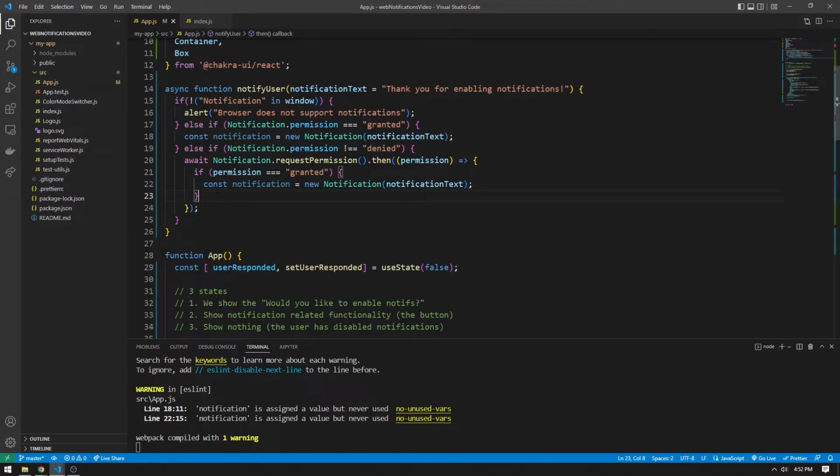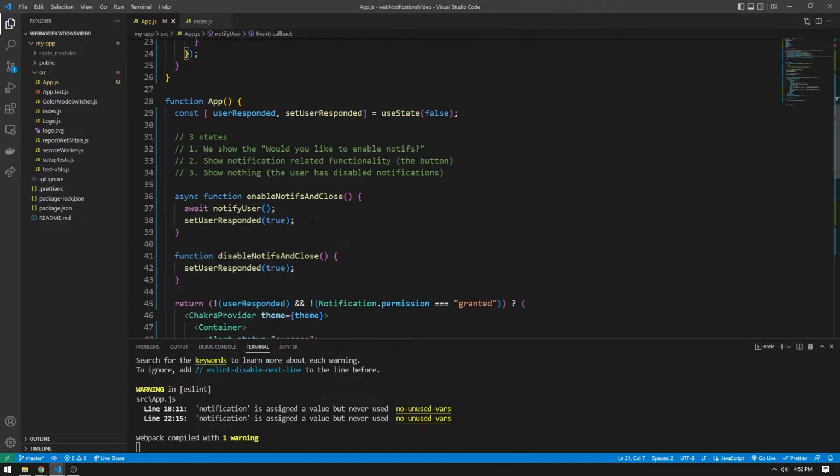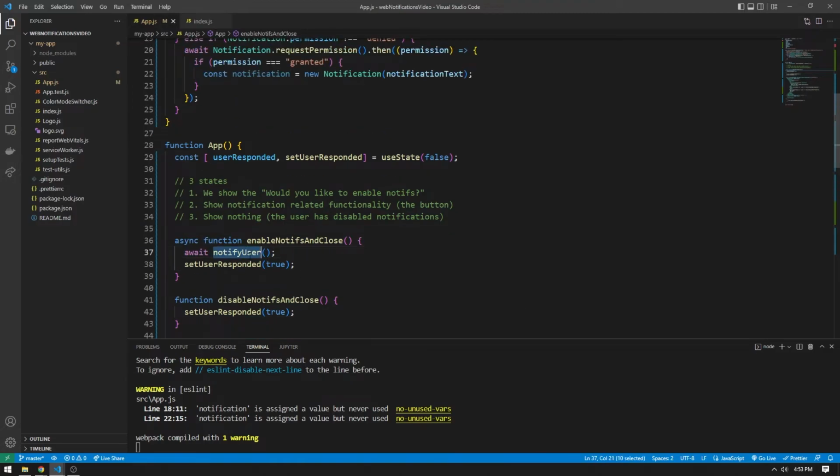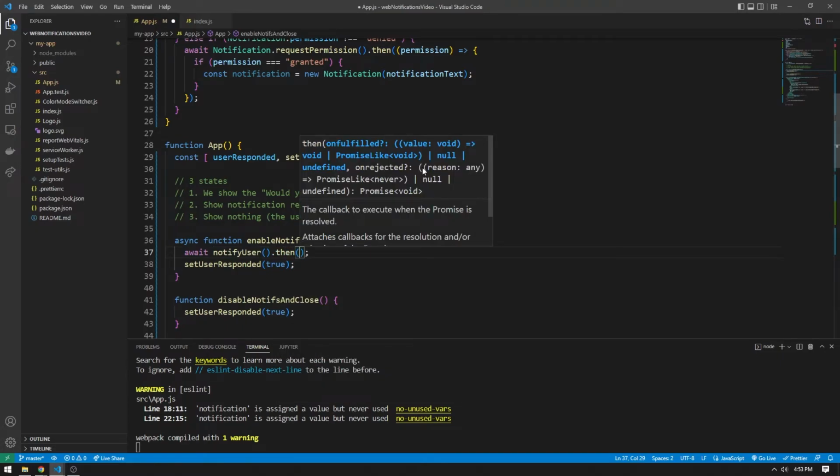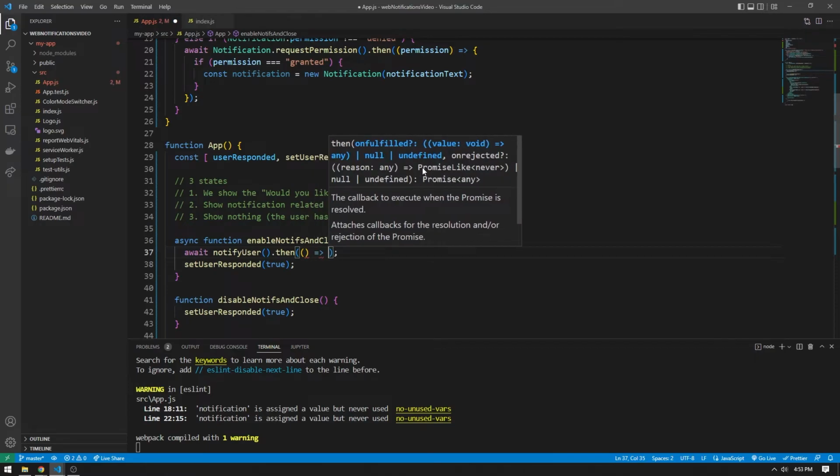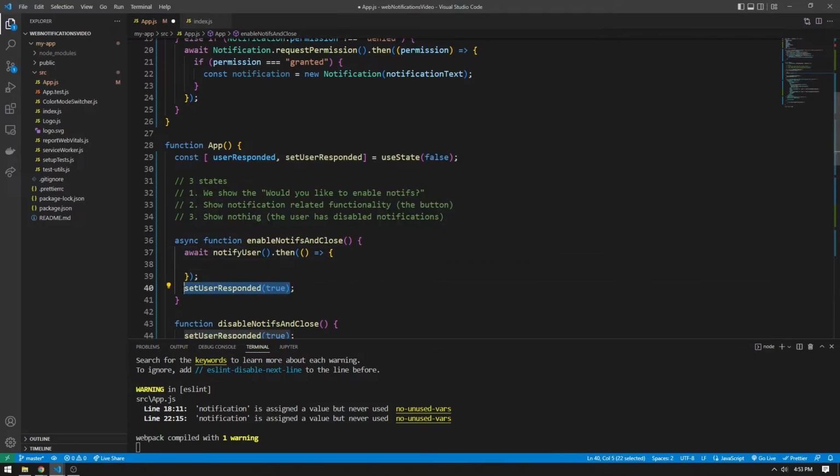Then it's going to process this logic in the then statement, and we are then going to jump out over at line 37 here. And because notify user is now a promise, we are then going to use the .then. This allows us to create a callback function to execute code after this is done. And so after this is done, we want to move in all the other logic here. So for example, the set user responded to be true.